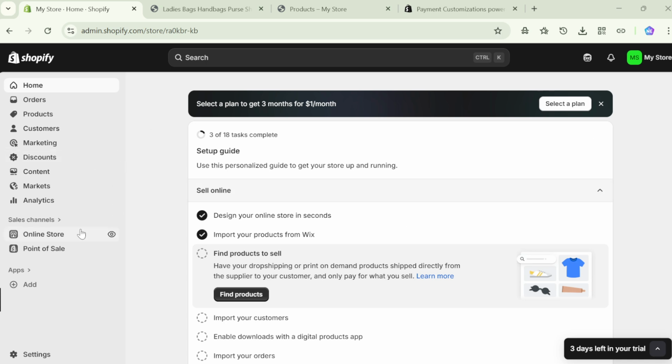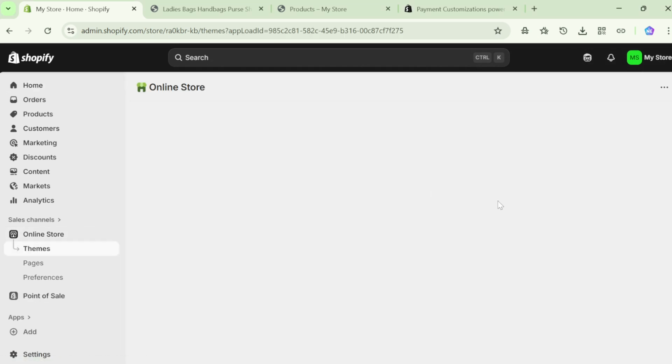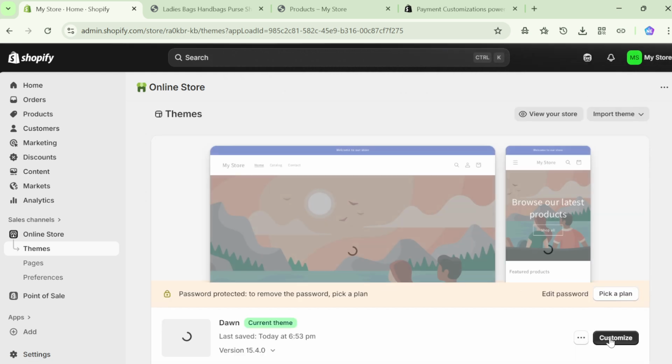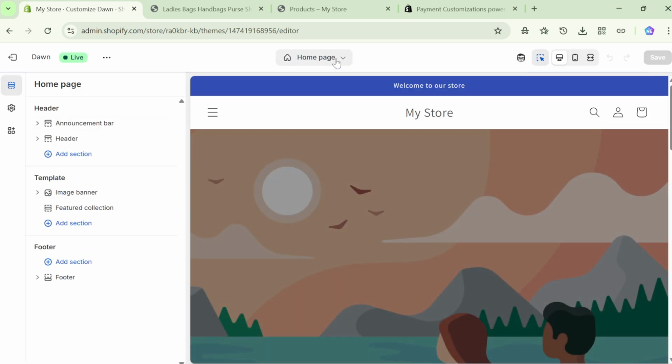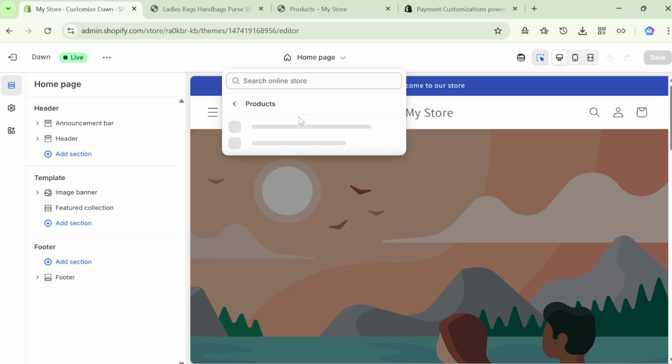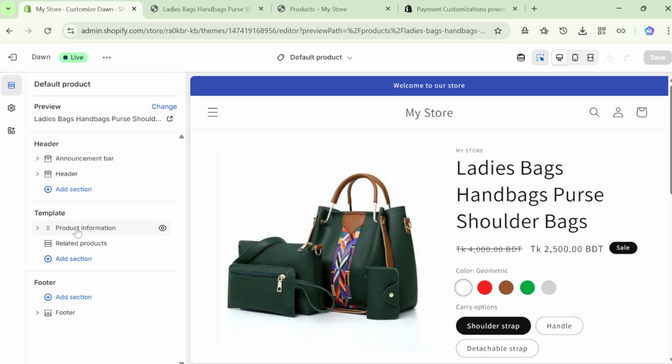From the left-hand menu, click Online Store to access your store's customization options, then hit Customize to enter the theme editor. In the theme editor, go to the top menu, click Homepage, and select Products from the drop-down. Then click Default Product. This controls the layout for all your product pages.